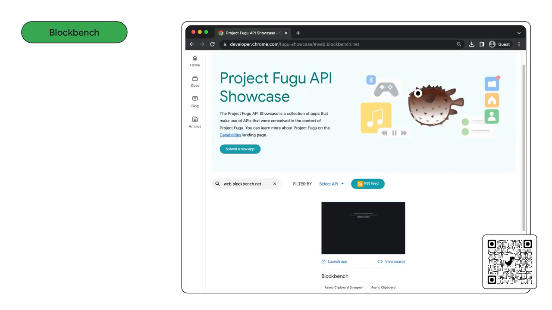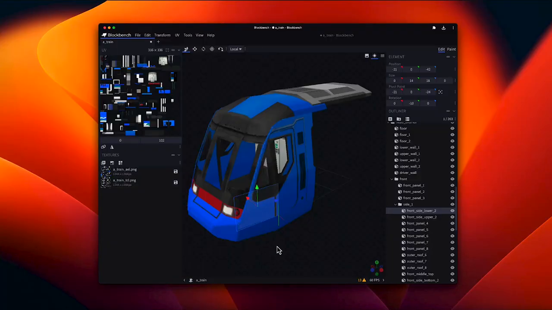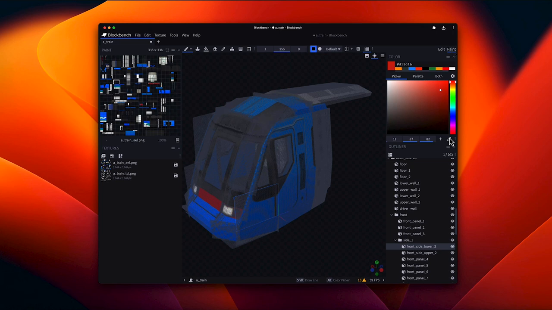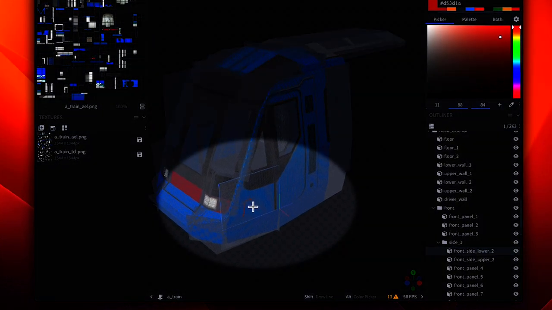And obviously, it's also contained in the Project Fugu API showcase. Similar to Photopea, it uses several Fugu APIs. For Blockbench, I want to highlight a small but neat API called EyeDropper. In this example, I'm editing the texture of a 3D model of a train. With Blockbench's paint tool, I can freely modify the texture. Look what happens when I click the color picker. I get a magnifying glass that I can use to pick screen colors from anywhere, including from outside the application, so I can pick the lively orange from the gorgeous macOS Ventura background image.